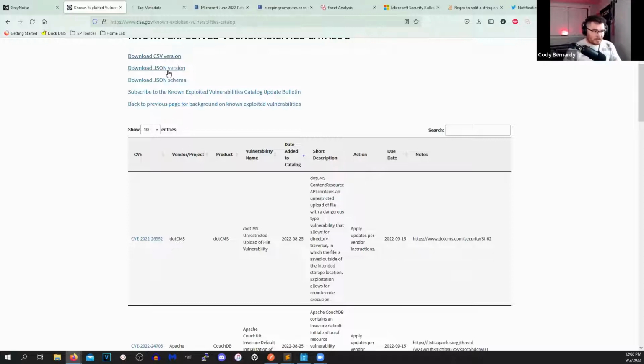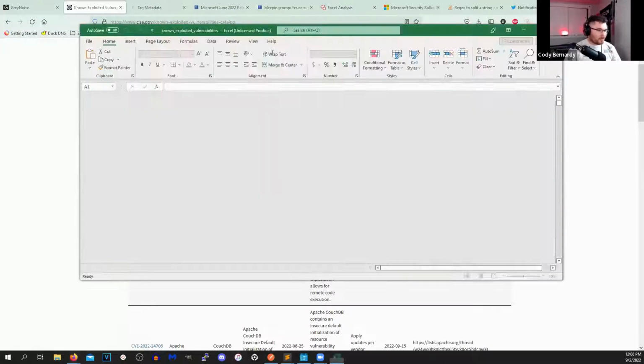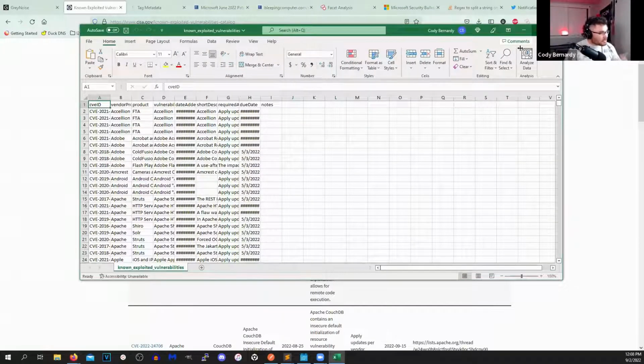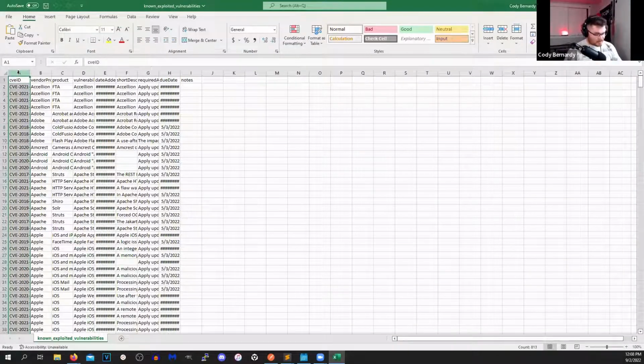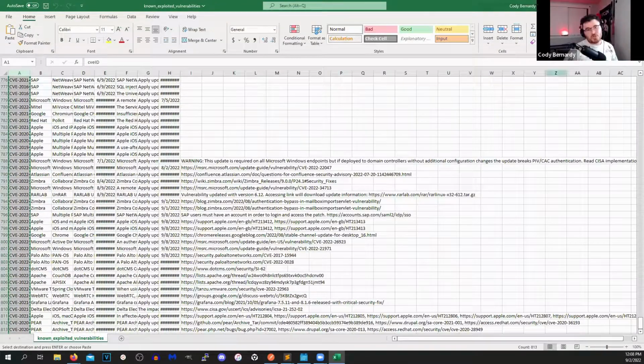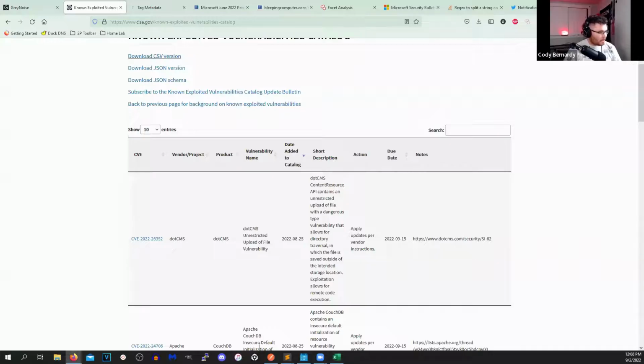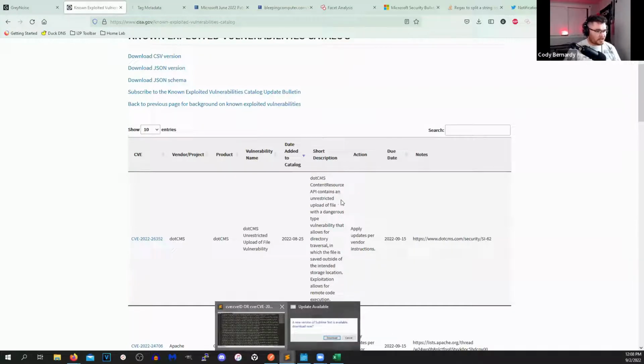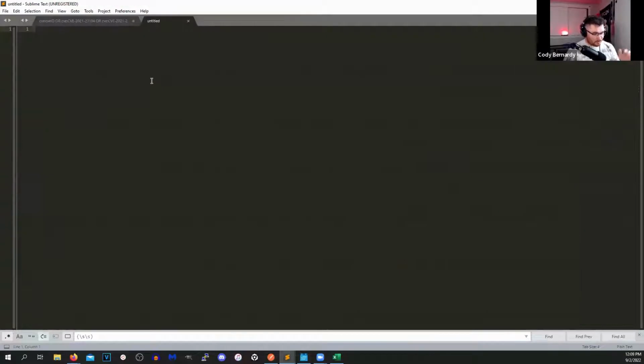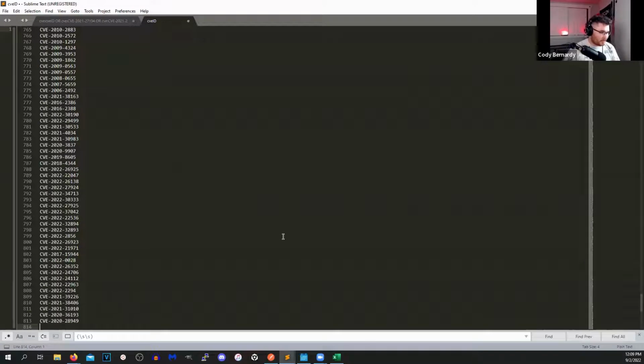So this is kind of my workflow with the CISA known exploited list. I will download this CSV file or JSON and open it up. Now, again, this isn't the most efficient way to handle it, but I will basically take all 800 and some change CVEs right here. I will open it in Sublime Text, which, if you don't use Sublime, you are wrong. It is a phenomenal text editing tool.